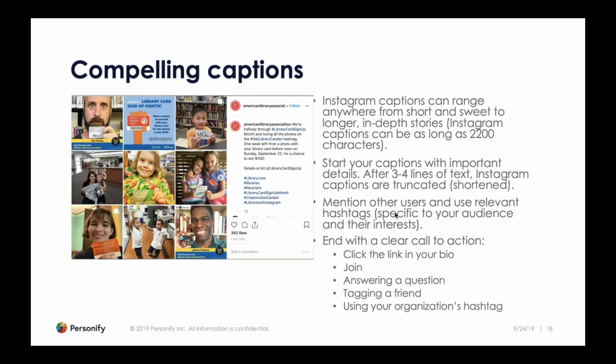Calls to action don't have to be, you don't have to raffle off $100. You can just ask people to click a link in your bio. You can encourage them to join your organization. You can ask them a question that you'd like them to answer. A great way to drive engagement in your comments. You can ask them to tag a friend. That gives you additional visibility into who your members and donors' extended networks are. And you can also use your organization's hashtag.